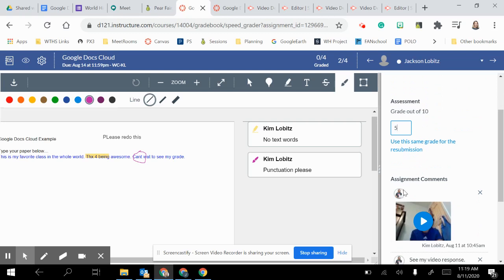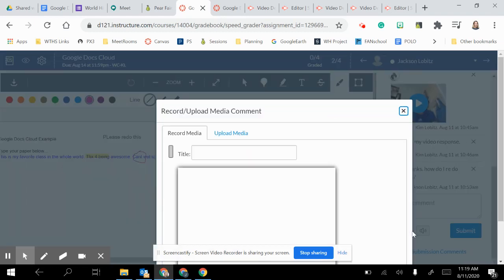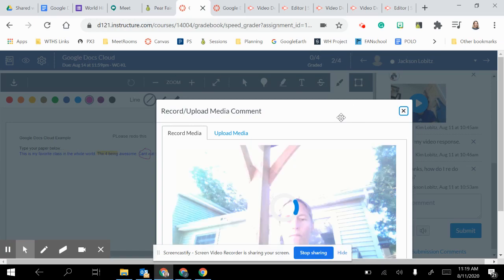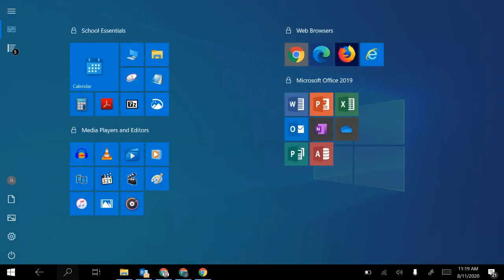You can then give them a really bad grade because they did a really bad job. And you can type in a comment, or you can record a media comment, which I'm going to do right now as an example. You just click there. It's going to load, and you can click Start Recording.